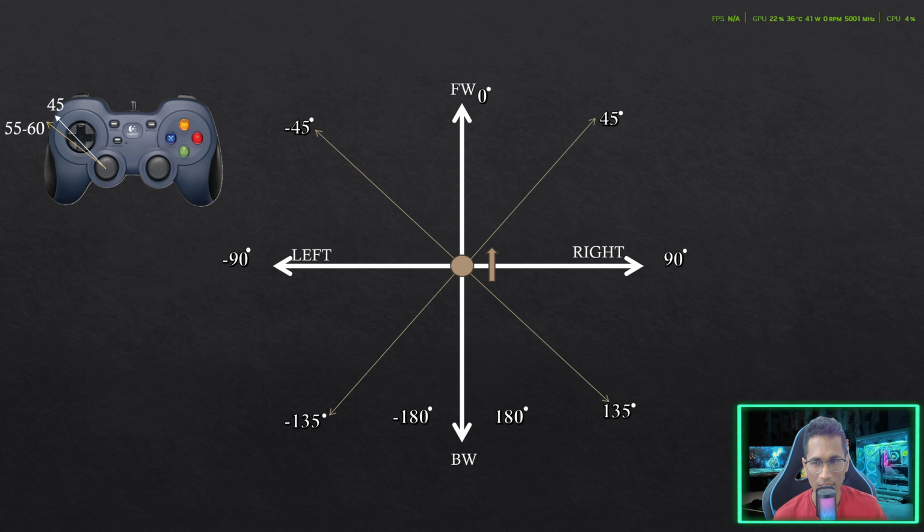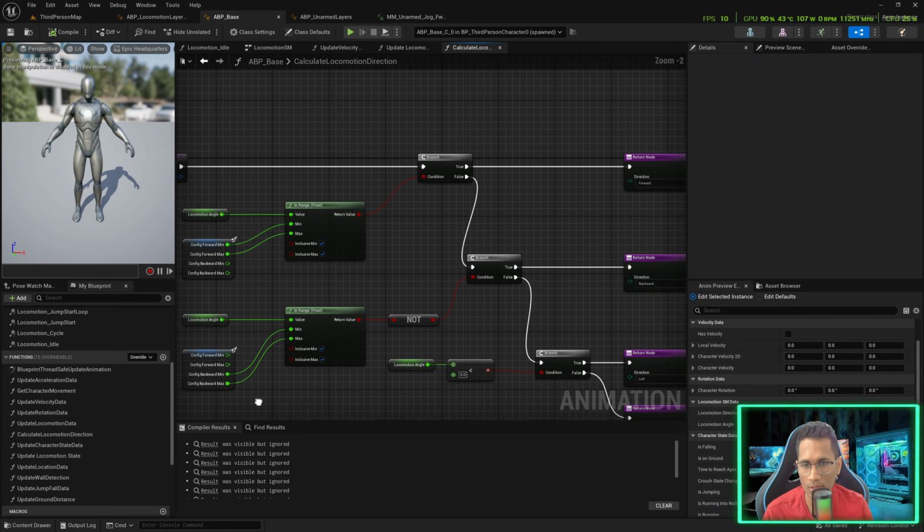So this is something that I picked up from Lyra, where I saw that they are dealing with the controller issue separately by introducing this dead zone concept. So we have to help the user by increasing the dead zone so that direction switching doesn't become a problem. So let's get started in this. So we have this calculate locomotion direction.